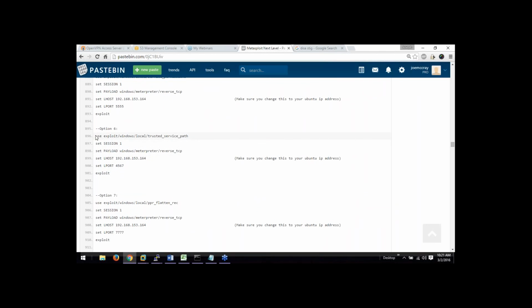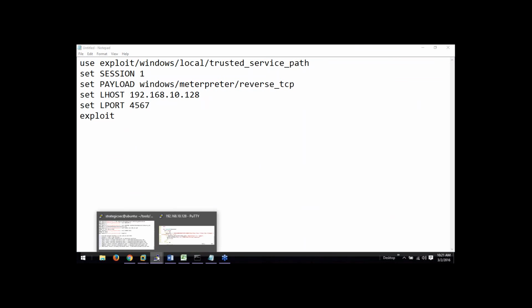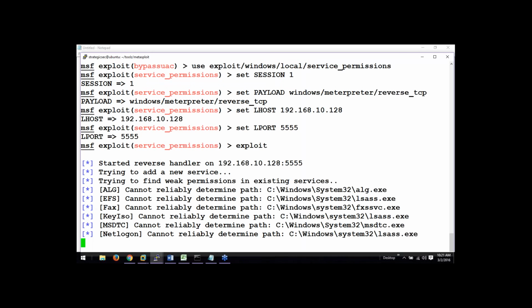Okay. What I'm going to do is grab option 6, lines 896 to 901. I'm going to start setting that one up. Doing that now. Okay, do the same thing. Make sure that it's got the correct session ID. So it's ready to go. So as soon as this one finishes, spoiler alert, it's not going to work.